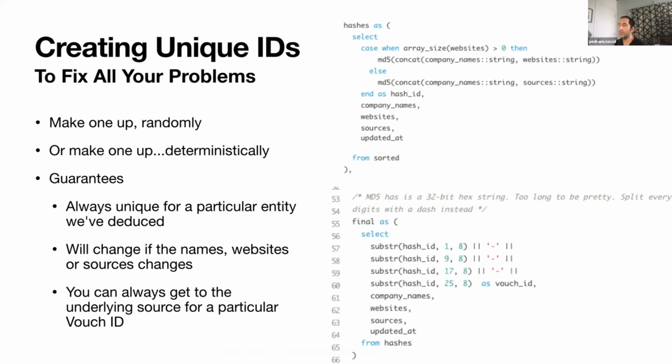So then you've got your names, your websites, your sources. The only thing missing is an ID, and those are easy to make. You just make one up. Start from one and you go all the way down. That's the make one up randomly approach. Perfectly fine, but not great. I prefer a deterministic approach, which uses the inputs from those values.